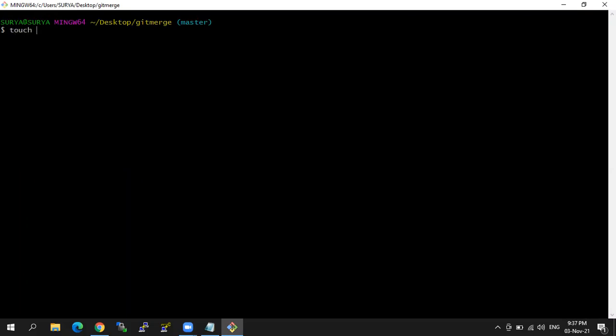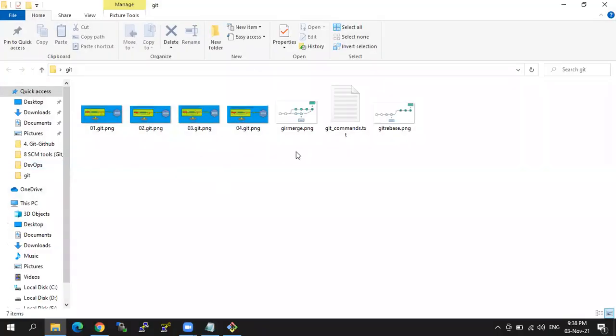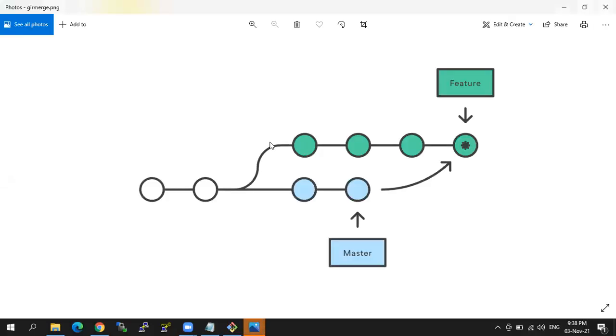Let us say here we are discussing the topic git merge. Before going to explain this topic, I want to show two images for a clear understanding. If you understand these images, then git merge and git rebase will be clear.